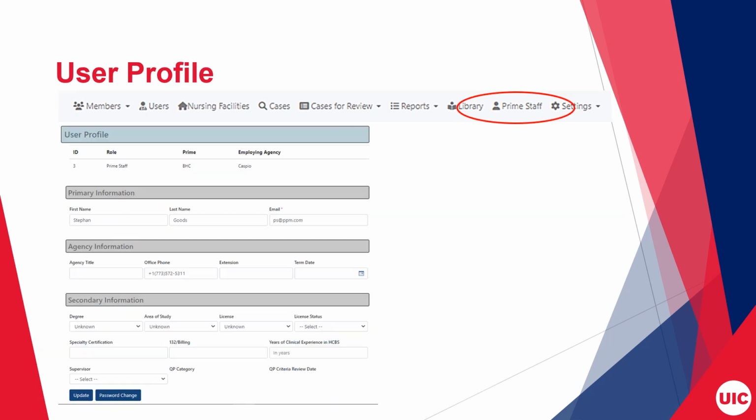Each user must maintain their own profile within the web app. It is the program's policy that profiles are kept up to date for qualified professional reporting. Click on your username, upper right-hand corner, when logged into the web app. Update your primary and secondary information and save with the Update button.